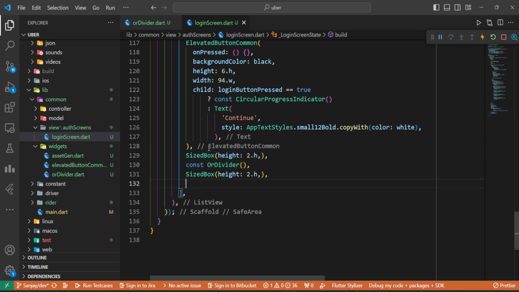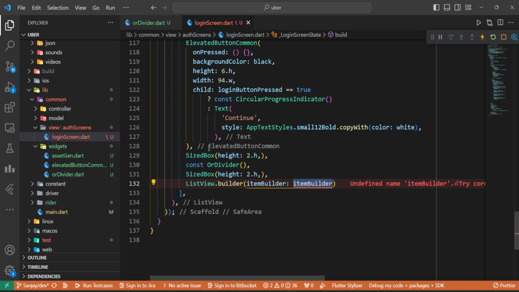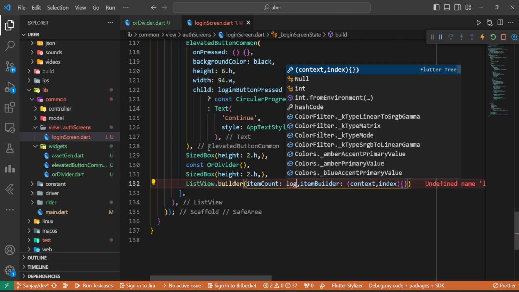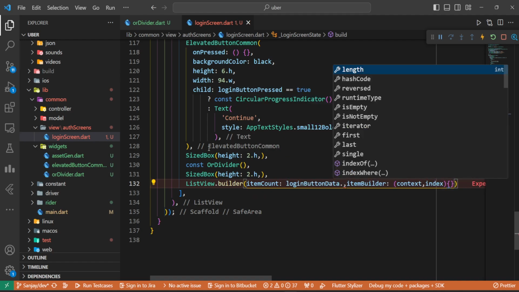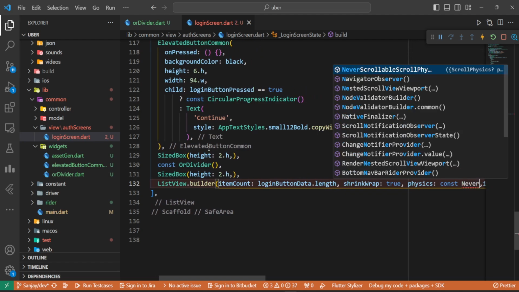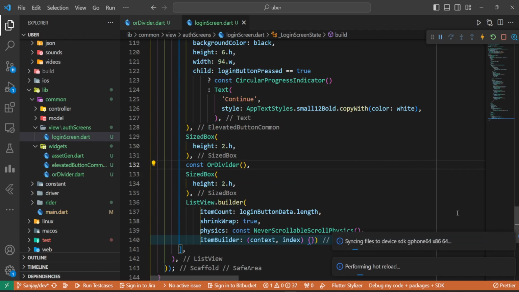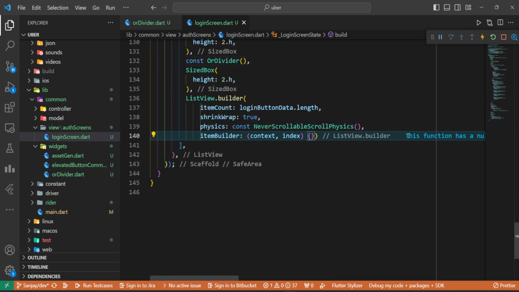and then we will go with a ListView.builder. ListView.builder, context, index, itemCount. Here it's going to be loginButtonData.length, shrinkWrap true, and physics it's going to be const NeverScrollableScrollPhysics. Let's save those things, and now it's time we return something in the item builder.